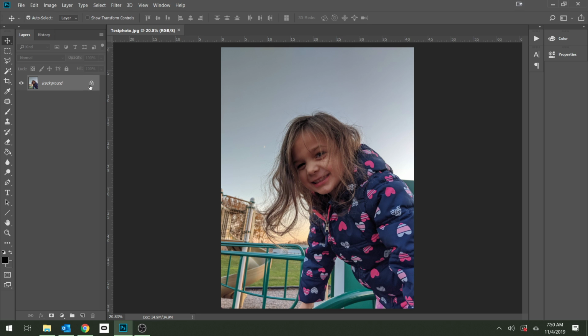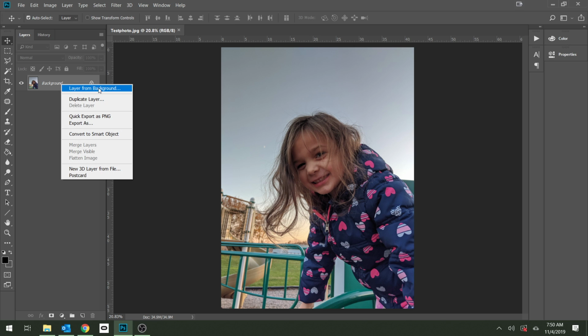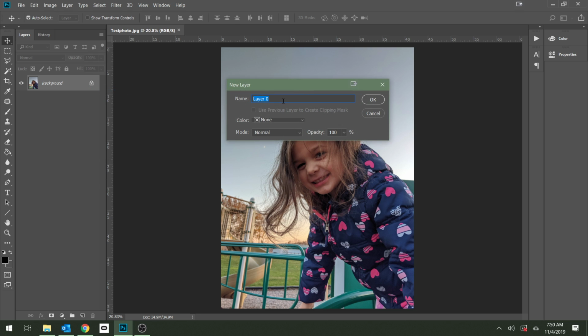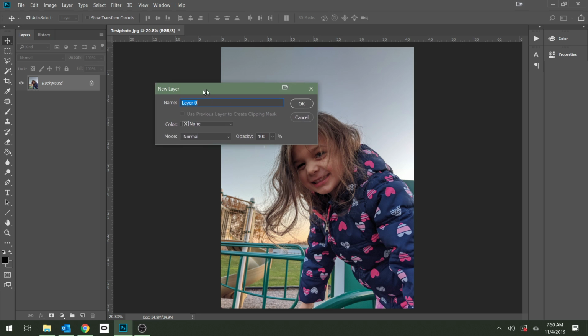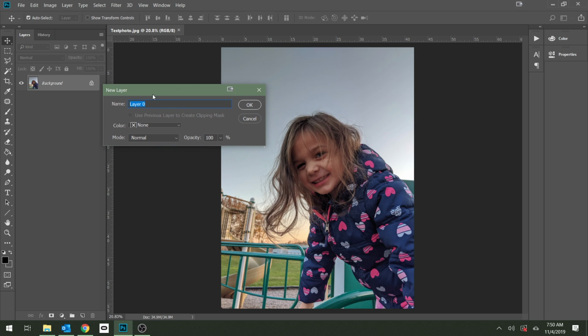I've shown a few of you this already. I want to show it to everybody now. The first thing you want to do if you want to make any edits or changes in Photoshop is right-click on this and do Layer from Background. You don't have to give it a new name. You can just keep it Layer 0. I'm going to call it Original Photo.